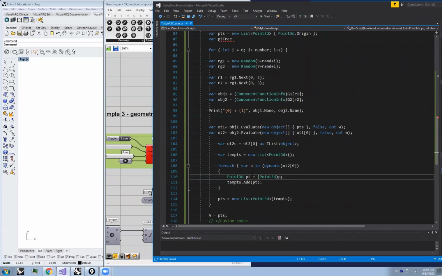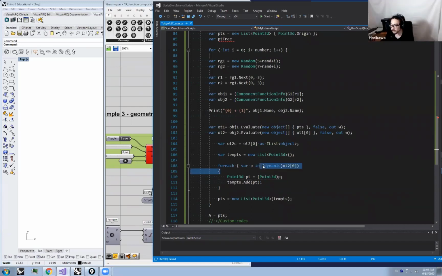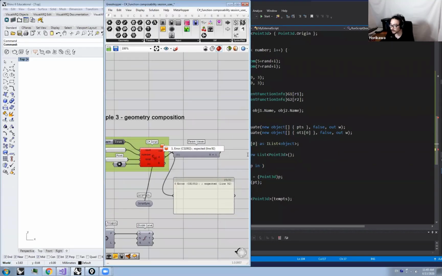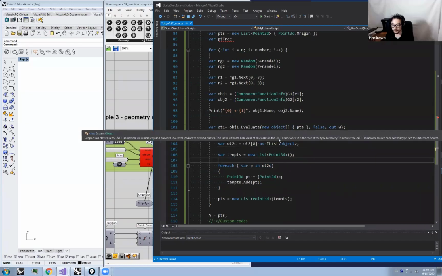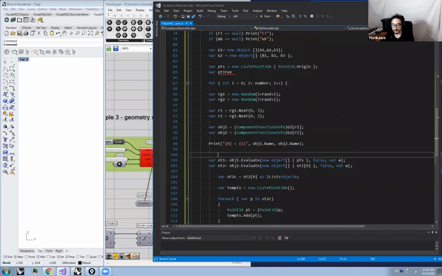OT2 here, P. Now it says it's still the same. I got a different kind of error saying you cannot convert Geometry.Circle into Point3D. Sorry, you cannot convert Geometry.Circle to Geometry.Point3D. It shouldn't. It's a circle. So where do we get that?